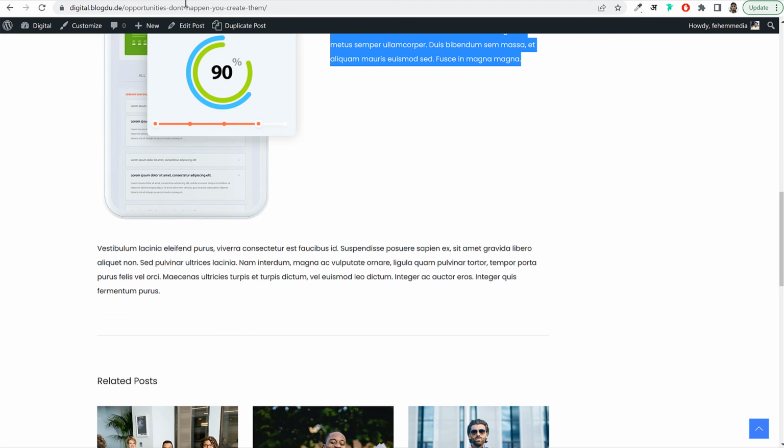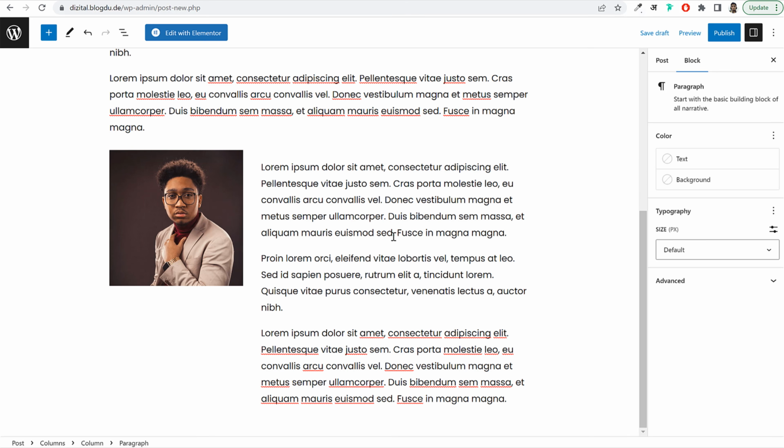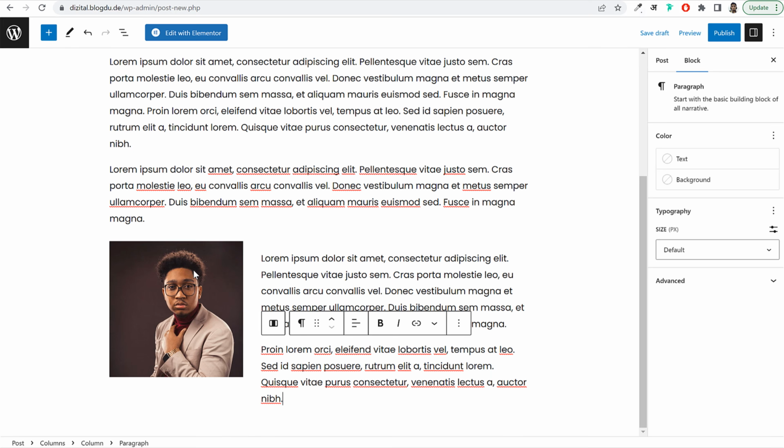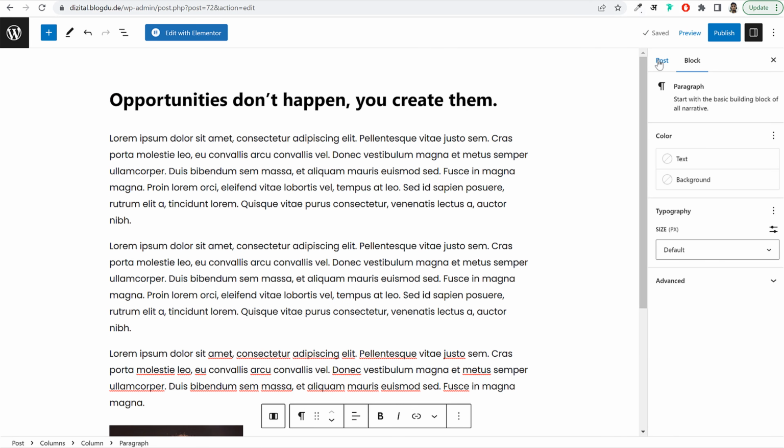So I'll copy this text. Click on this plus, select paragraph and add the text, right? So this is how you can do this thing. Maybe I'll delete this much. You can add text, you can add columns, images, all these things inside this blog post. Okay, this is how you can write a blog post.